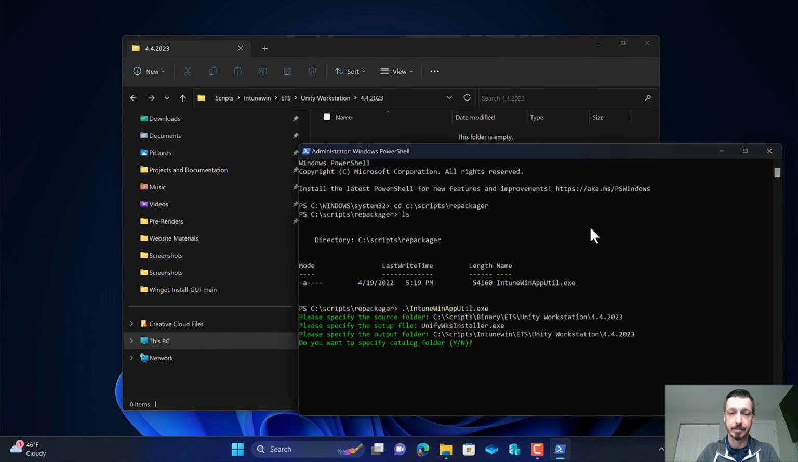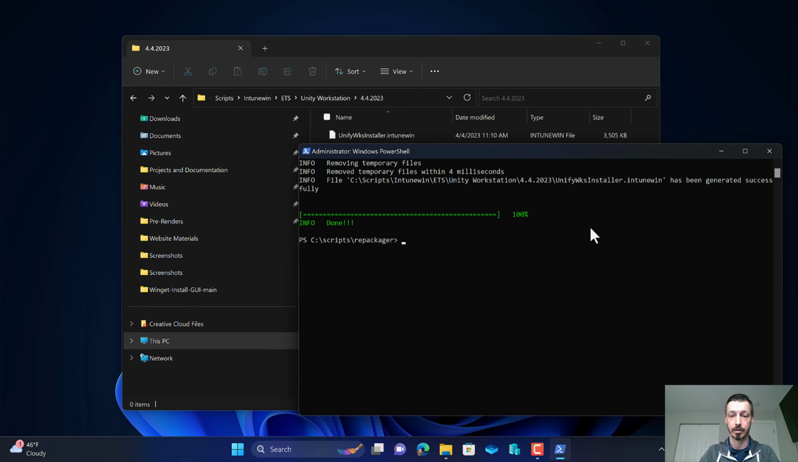Okay, now it's going to ask to specify a catalog folder. Since this doesn't have a catalog folder, we don't need to specify that. And a lot of times in education, you won't need to specify this. So no, enter. Okay. Now it's repackaged the application.